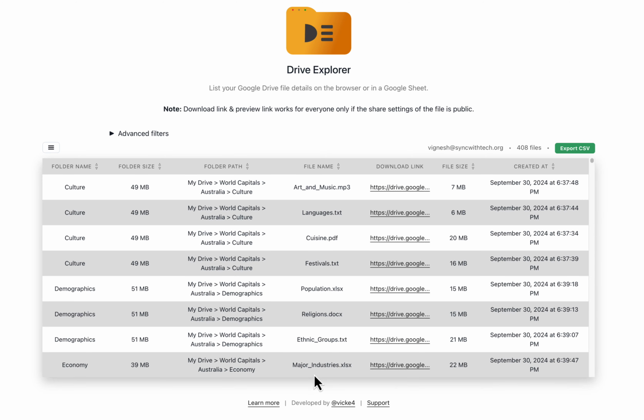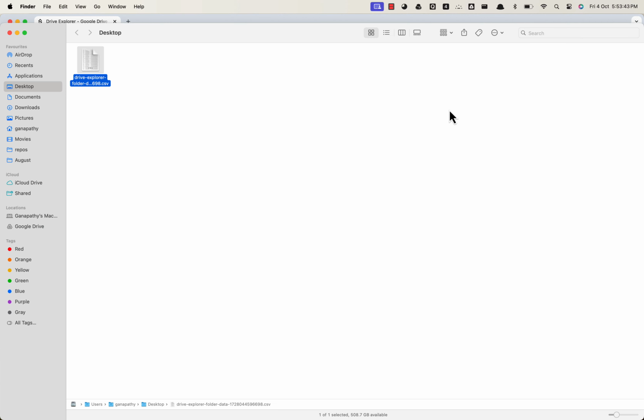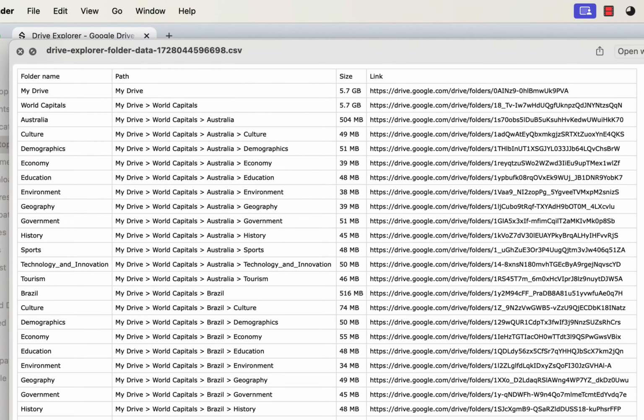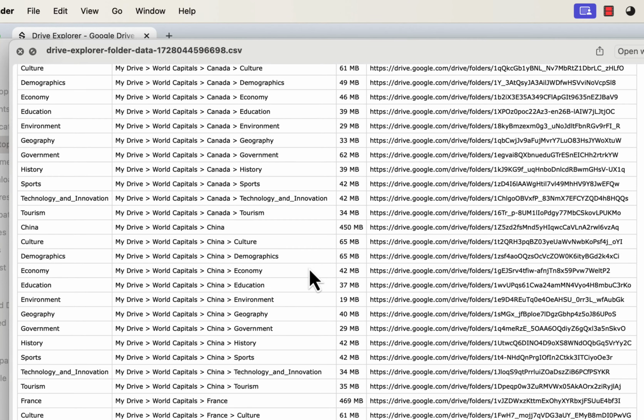All the files in that folder will be listed. Now, click the hamburger menu in the top left and select Export Folder Size Data. The downloaded CSV file will contain the size and URL of all the folders listed. Now, we know that the size of the World Capitals folder is 5.7 GB. You can also check the size of all the folders inside the World Capitals folder in the same CSV file.